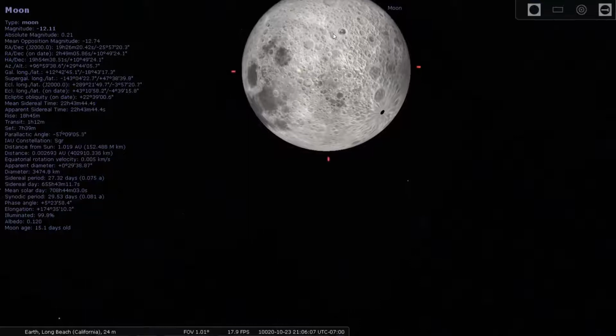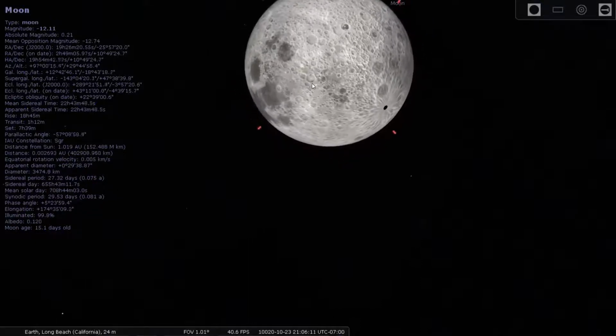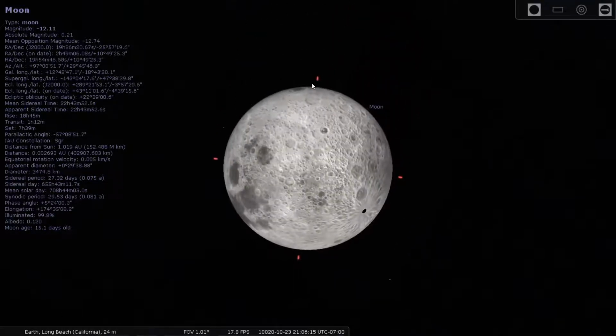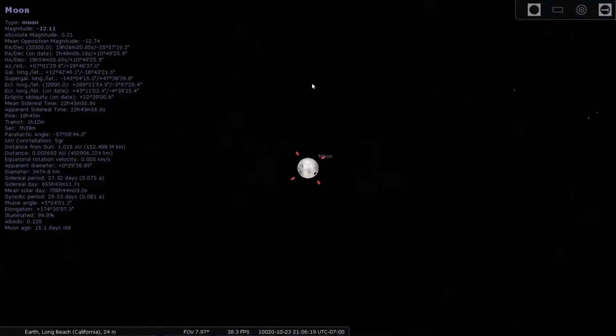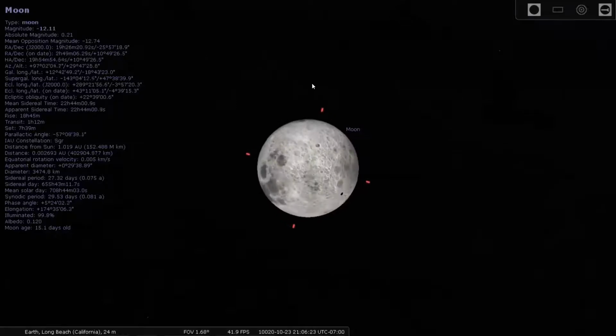So if you'd like to track the moon, as long as you've selected it, see how it says moon, that means I'm currently highlighting the moon. Hit the space bar, and it should restore it to the center of your field of view. Good. Okay. Now check this out. I'm going to speed up time, and let's watch the moon do its thing.